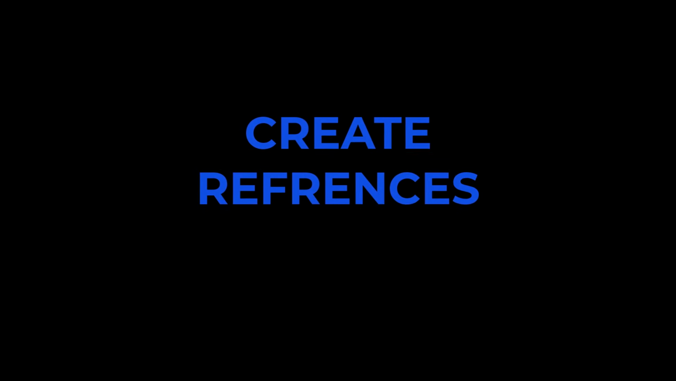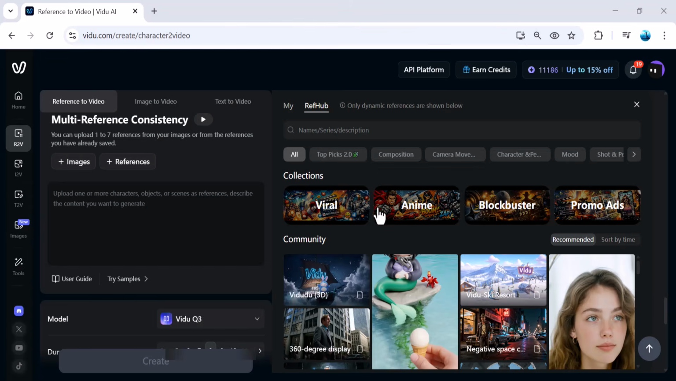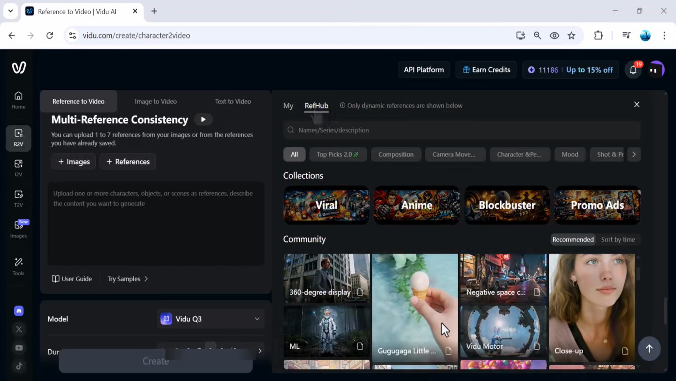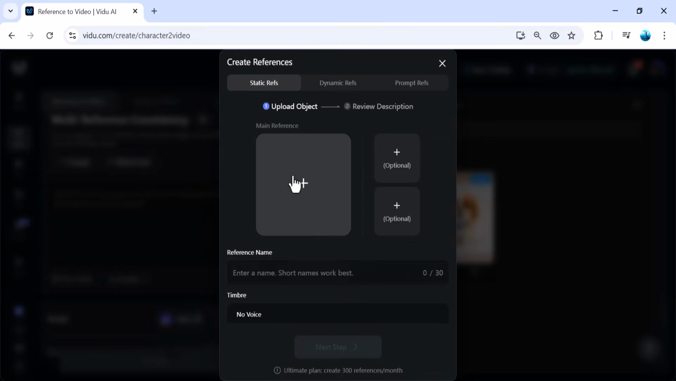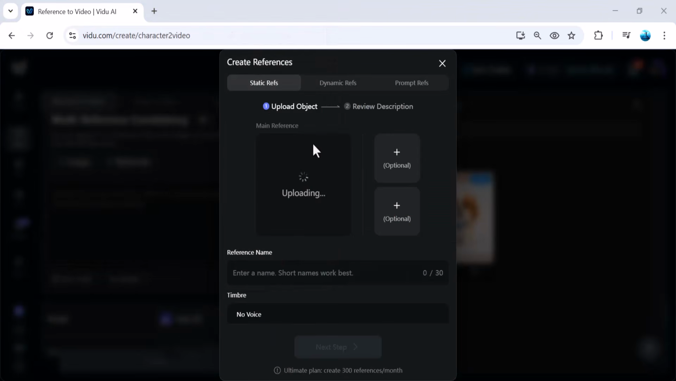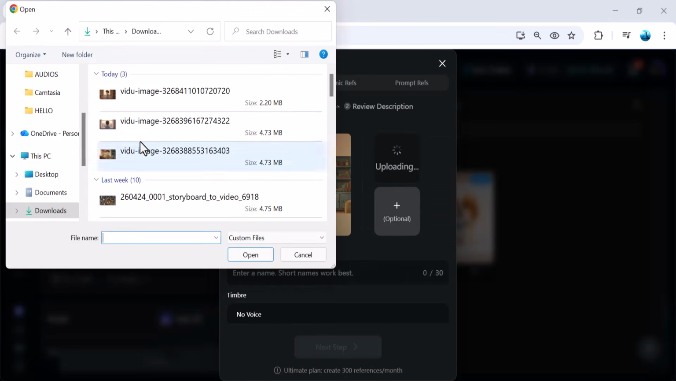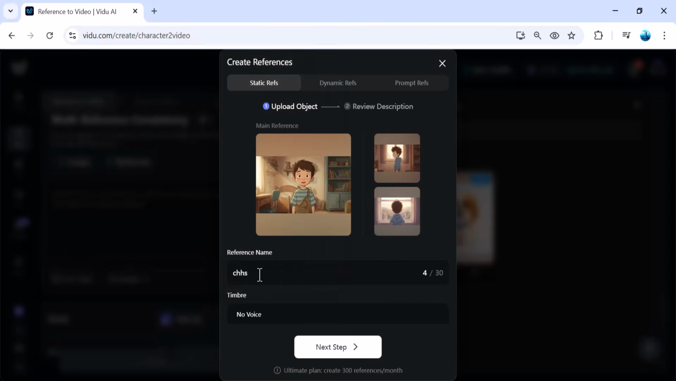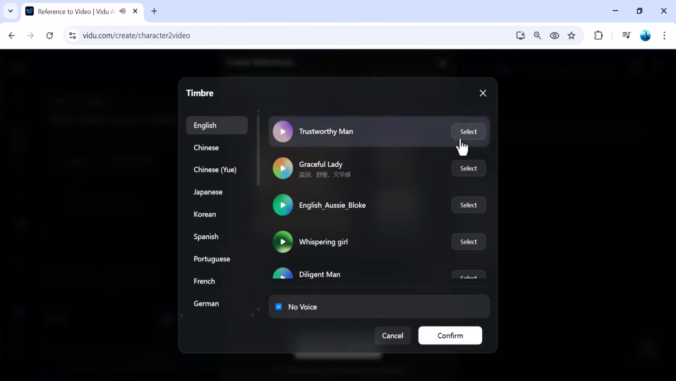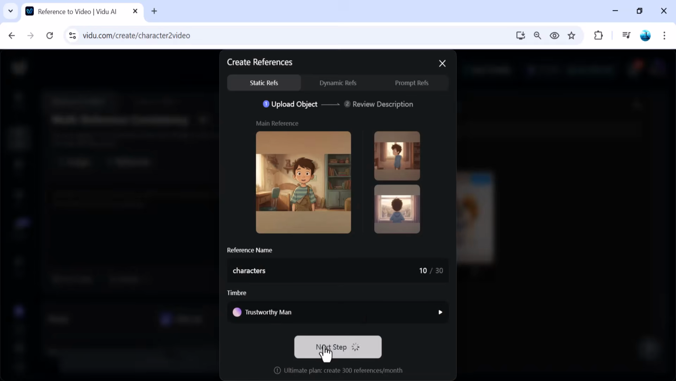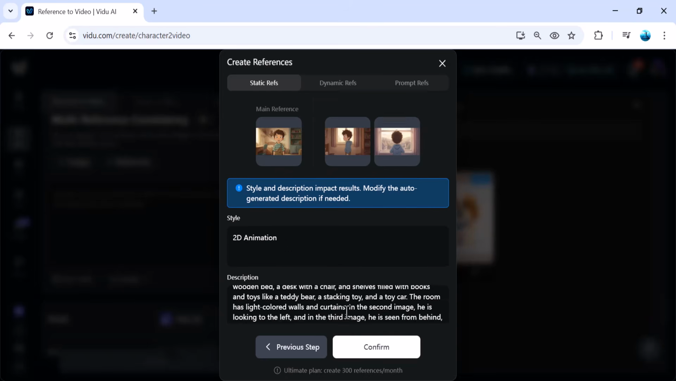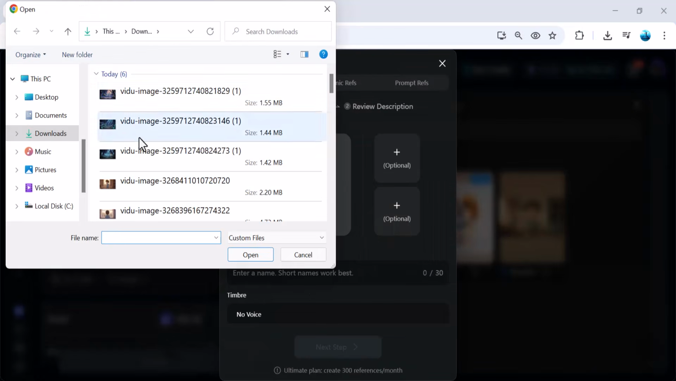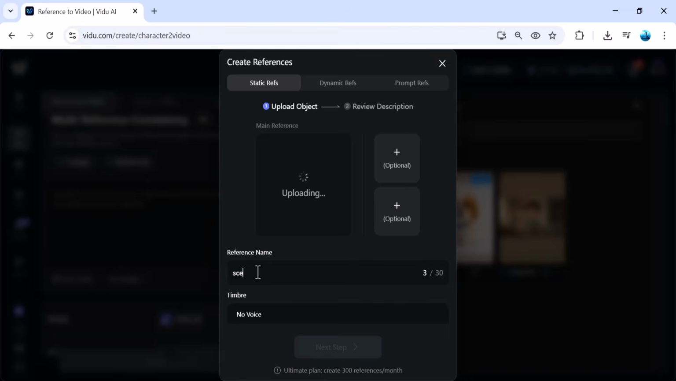Create references. Now we move to one of the most important steps in the entire workflow, creating references. This step is what actually connects everything together and makes sure our final video looks consistent and professional instead of random AI outputs. So what I'm going to do here is upload all the assets we've created so far. That includes our main character images, as well as the environment or scene images we generated in the previous step.